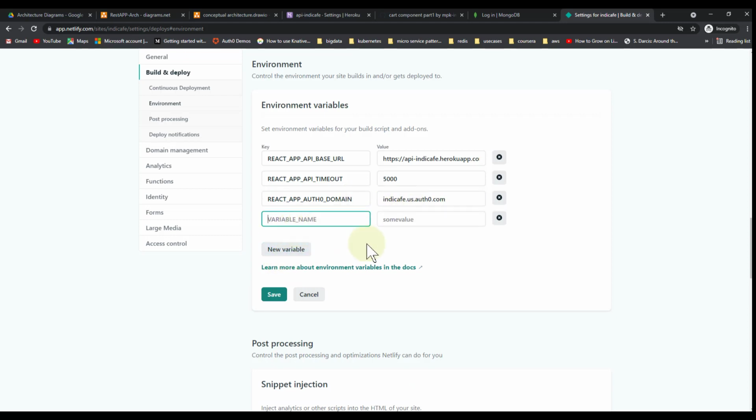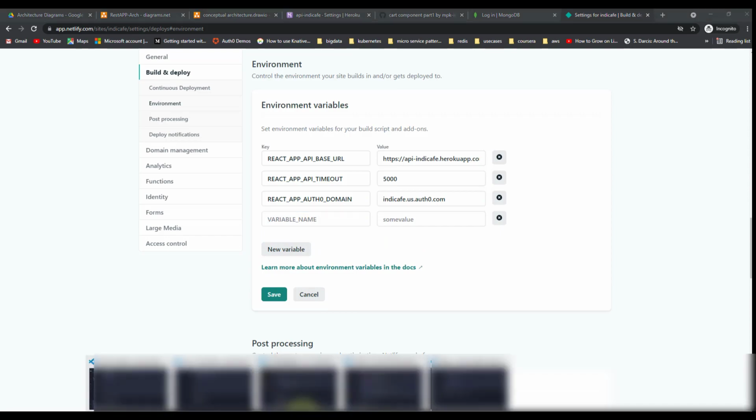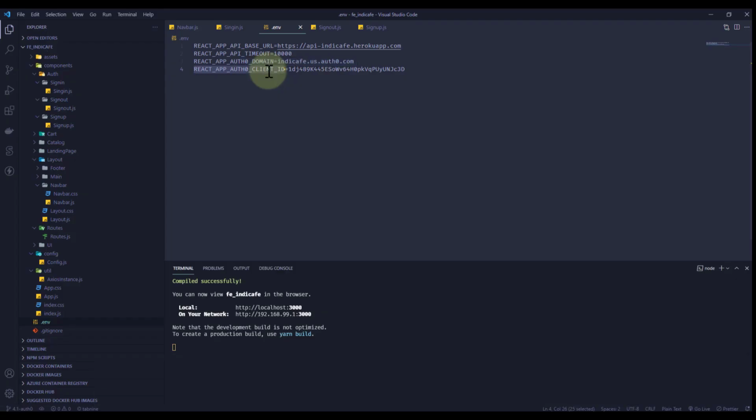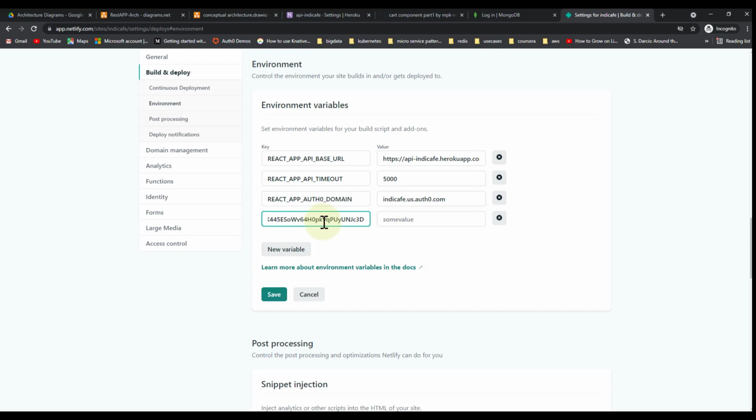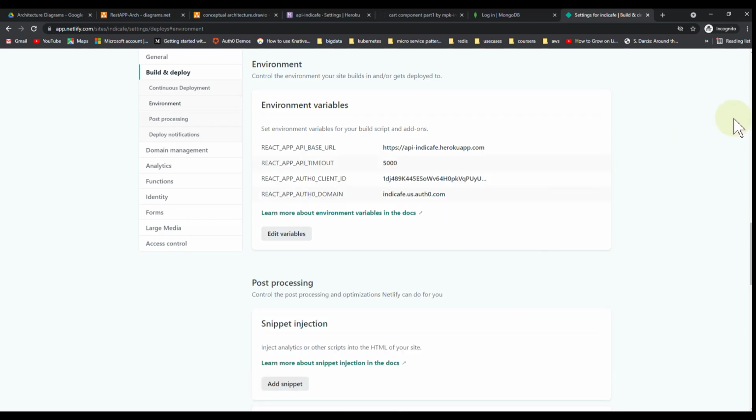New variable, and this is gonna be for the client ID. Go ahead and cut and paste this, and yeah, there we go. Get rid of the equal to sign and paste the client ID. Go ahead and save this. Alright, we're in business here.